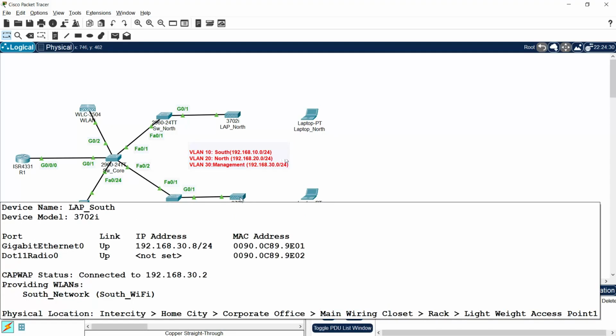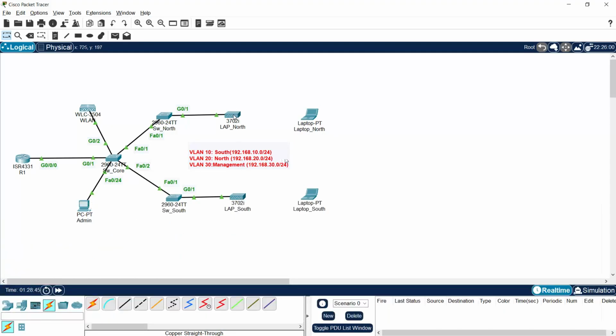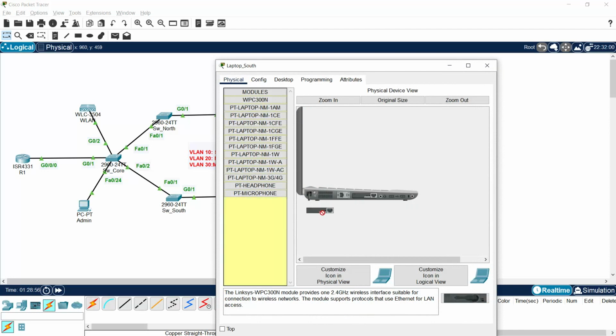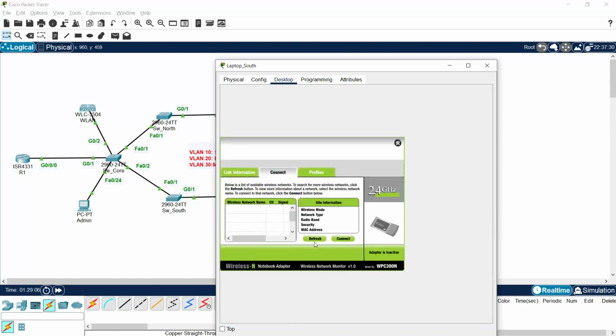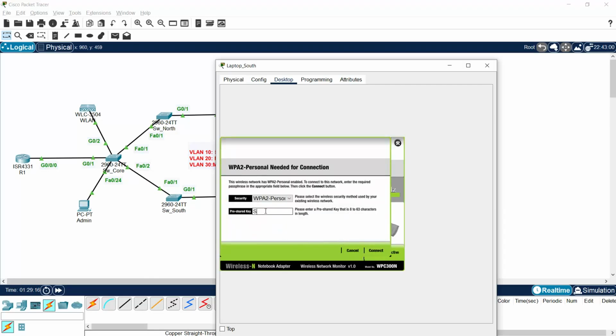So here we can see the SSID South_Wi-Fi. Perfect. And here we can see North_Wi-Fi. Now we will connect our laptop to this lightweight access point. First of all, we will go to laptop_South. Put off this laptop, remove this NIC, and add this wireless adapter. Put on this. Go to desktop, PC wireless, connect, refresh. So we will wait for the SSID here. So we can see North Wi-Fi and South Wi-Fi. We'll connect to South Wi-Fi. Connect. Password is South123. Connect.